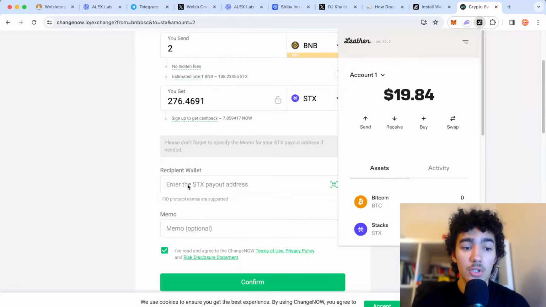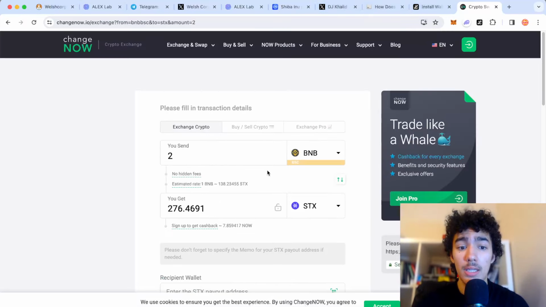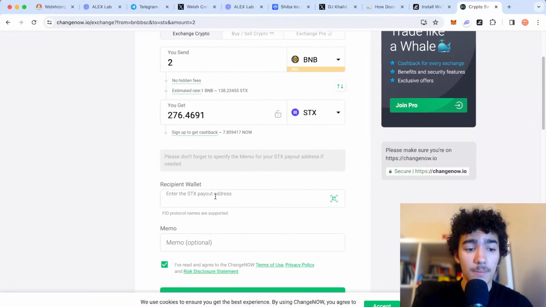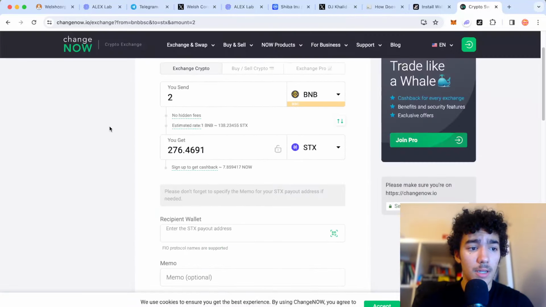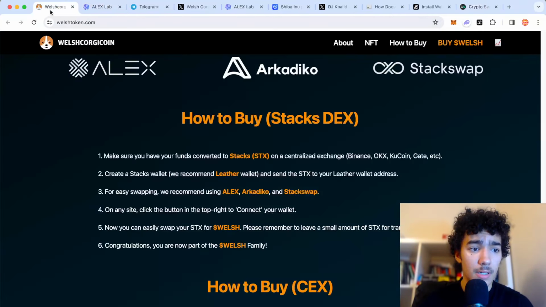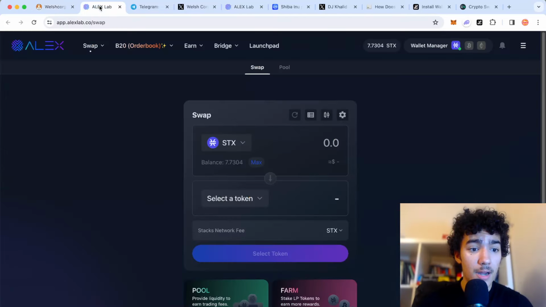It's simple as that. Once you send Stacks to your Leather, it gets easier from now, guys. It really does. And Change Now makes it a hell of a lot easier. You can literally do this easily from any wallet. But anyways, next up, for example, I used Alex Lab, I like him. And from there, thankfully, because it's so easy, what you can do, you can go to, where was it?